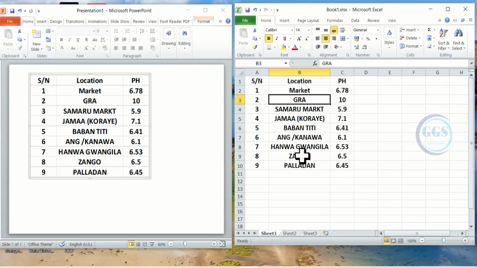So if I should delete anything from here, for example, if I click on delete, it has been deleted here as well. So you can see that the two have been synchronized such that whatever I do here is updated here as well. So this is how to link your Excel sheet with PowerPoint such that the two can be synchronized and whatever you do in one will be updated in the PowerPoint.